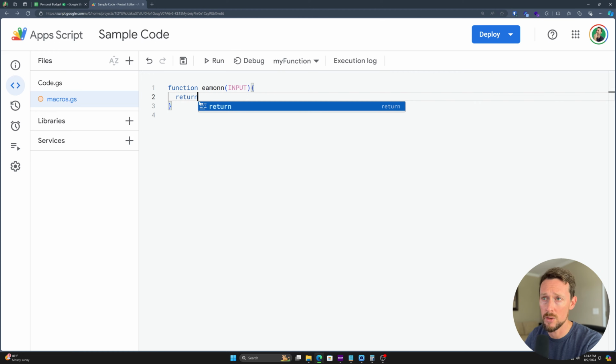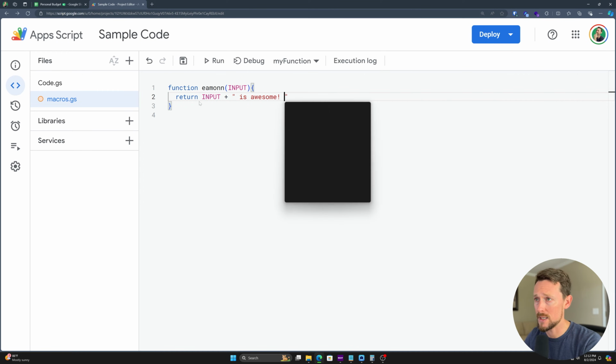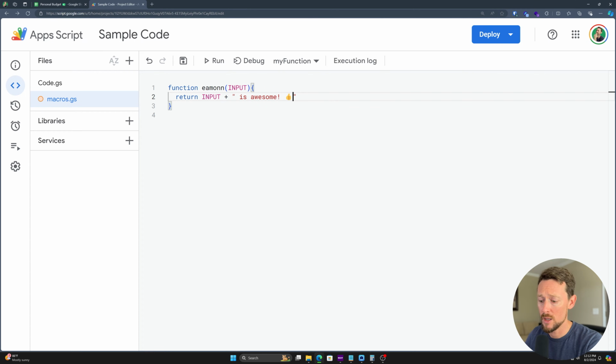And what we're going to do, we're not going to do anything fancy. We're just going to return input plus " is awesome". And I think you might see what this is going to do. We'll even put an emoji there. You can do Control S to save this, and that little orange dot next to the macros.js goes away. See, if it's orange, that means there's unsaved work here. And now we've created a custom function.